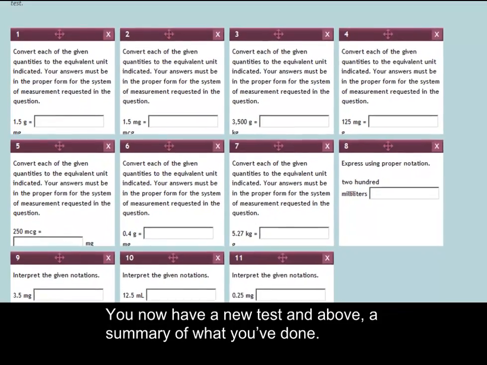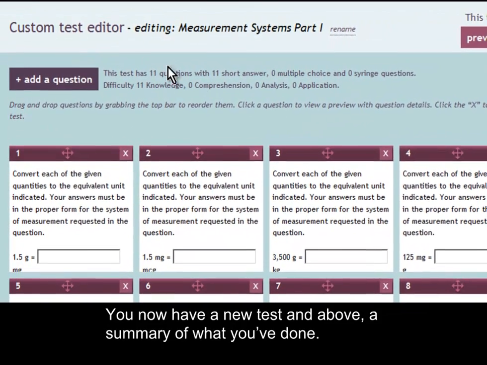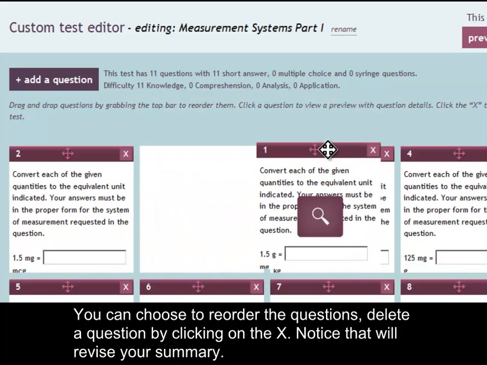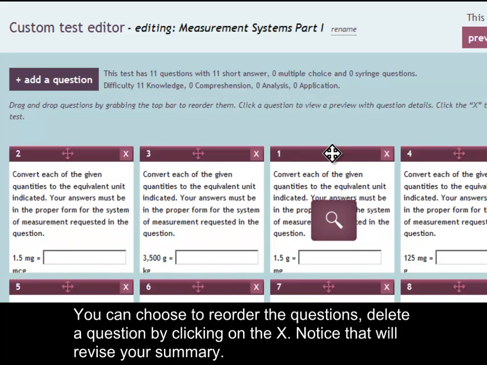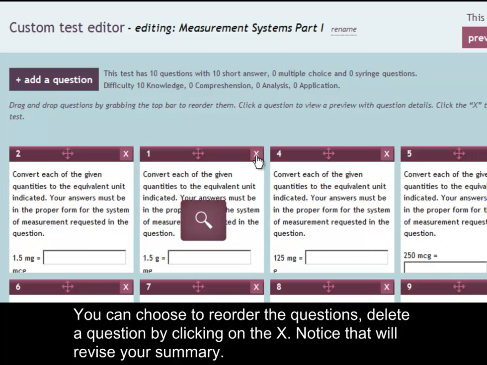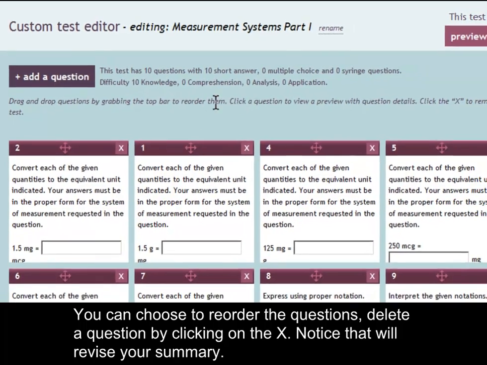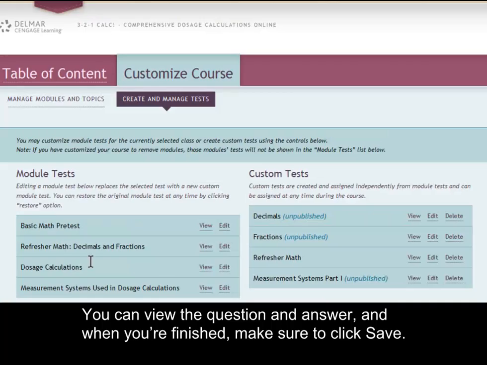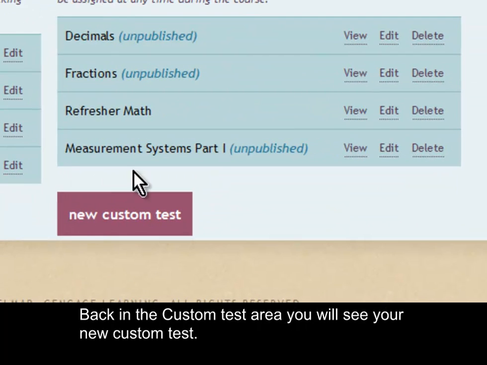You now have a new test, and above, a summary of what you've done. You can choose to reorder the questions, delete a question by clicking on the X, notice that will revise your summary. You can view the question and answer, and when you're finished, make sure to click Save. Back in the custom test area, you'll see your new custom test.